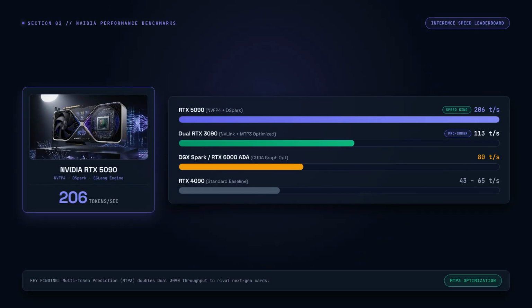The speed king is the RTX 5090, clocking a blistering 206 tokens per second using NVFP4 with D-Spark and SGLang. The standard RTX 4090 achieves 43 to 65 tokens per second. But the pro move is dual RTX 3090s with NVLink and MTP3, blasting between 61 and 113 tokens per second.